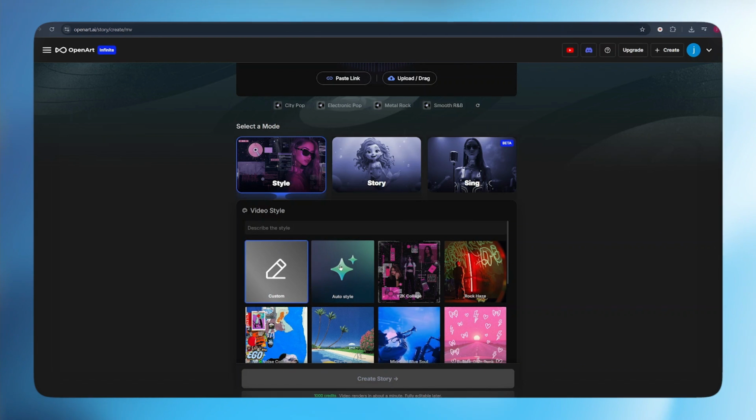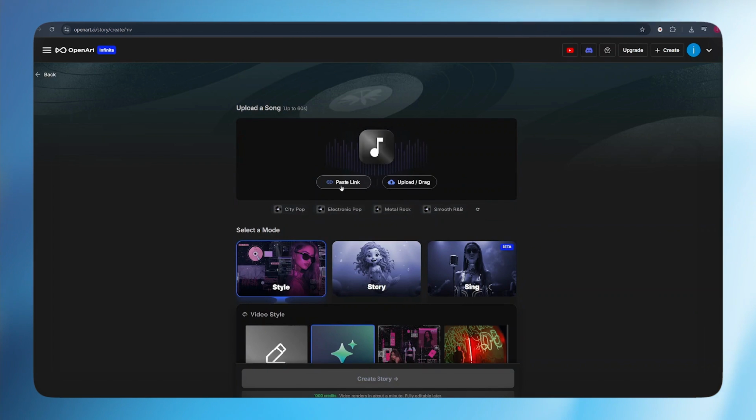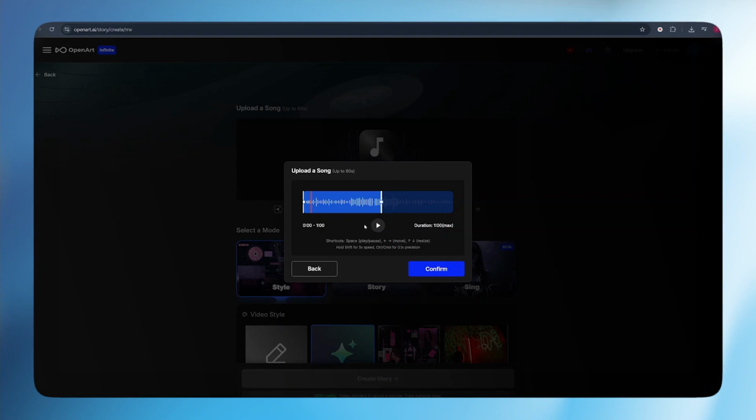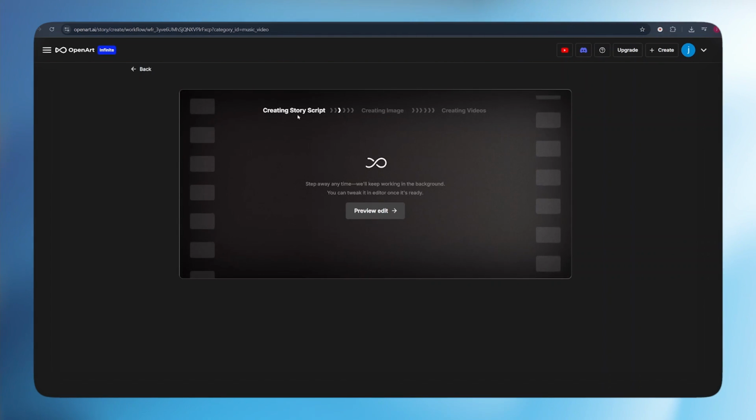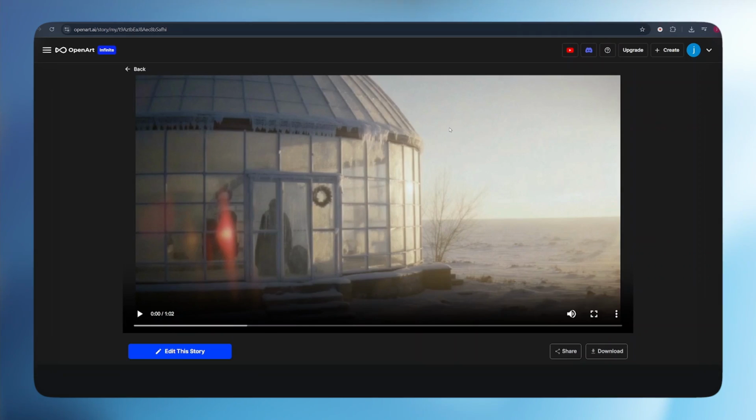Let's start things with auto style. From there, we need to paste in a link of a video or drag and drop a music sound that we want to create a video for. At the time of recording this video, you can only upload up to a 1 minute video track. Once the audio is uploaded, just click on confirm. Once it's processed, just click on create video. And OpenArt AI will create the entire story script, create the images for your video, and create the entire video for you. Now that it's generated, let's play to hear the way it sounds.